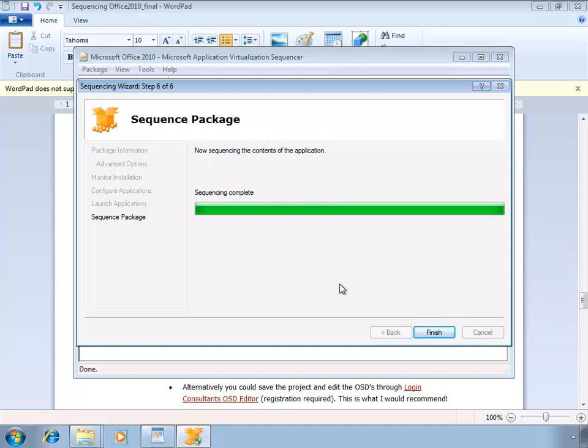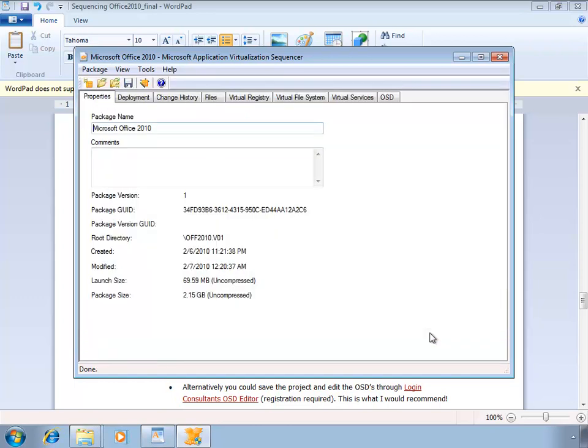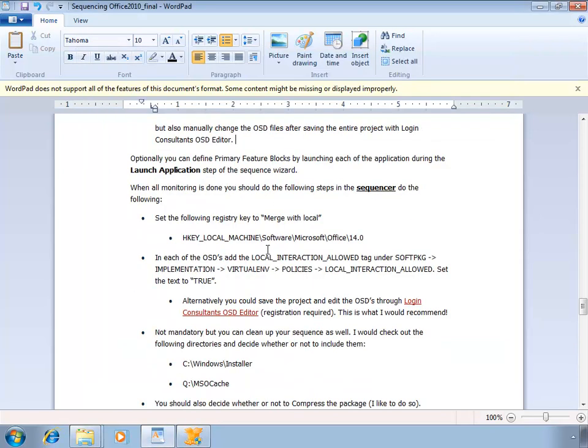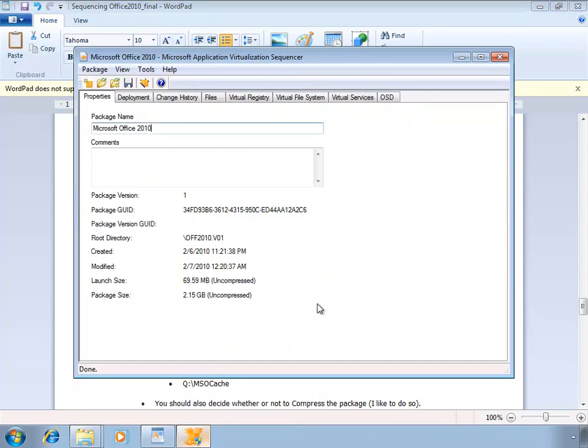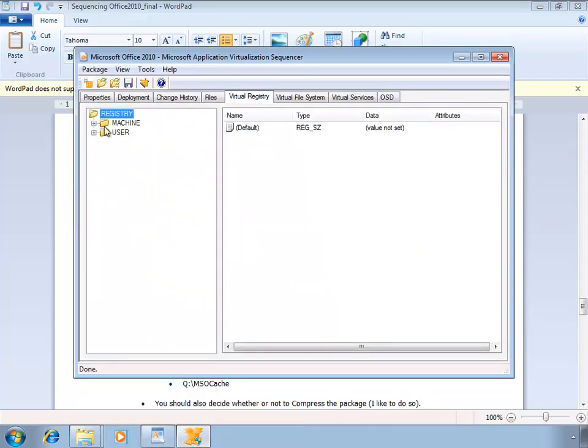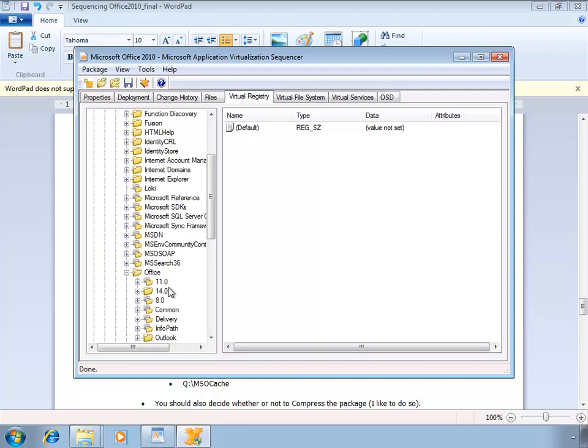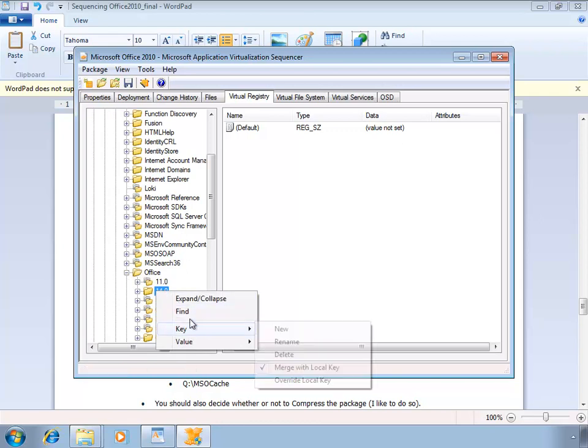So once the sequence is completed, you can select Finish. And you will end up in the interface of the sequencer. So if we go back to the article, there's one registry key you have to check if it's set to merge with local, which is the HK Local Machine Software Microsoft Office 14 registry key. So you go to the virtual registry tab, and you go to HK Local Machine Software Microsoft Office 14 key, and you can check this out, and you can see that the key is actually set to merge with local, which is good.